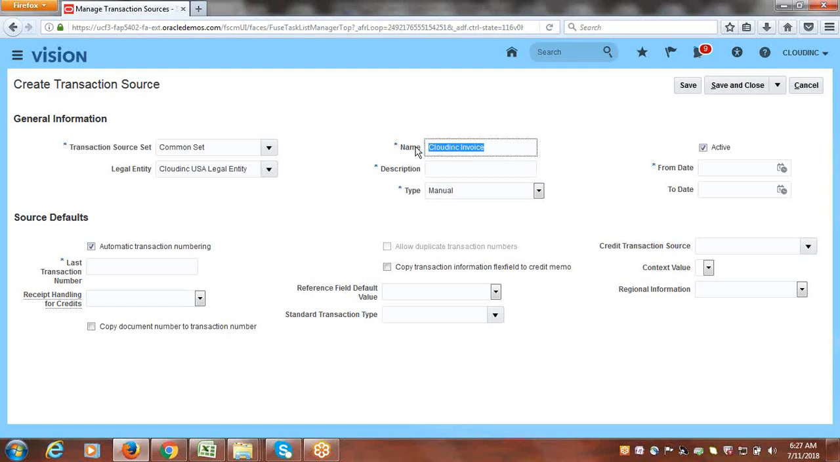So description field is mandatory. You can provide the same name. So transaction source type is manual. Okay, we'll go with the manual. When we go and test auto invoice creation, at that time we require imported. We'll see at that time. For now it's a manual. We'll be creating the transaction through manual process.